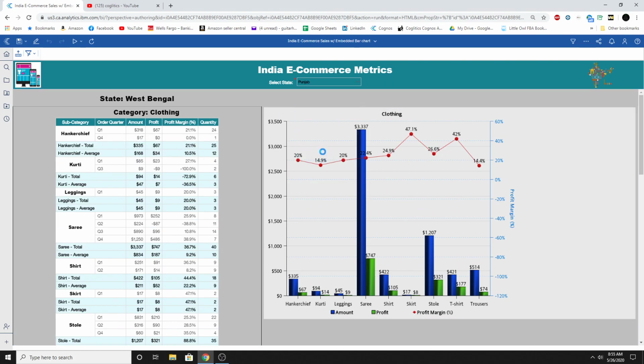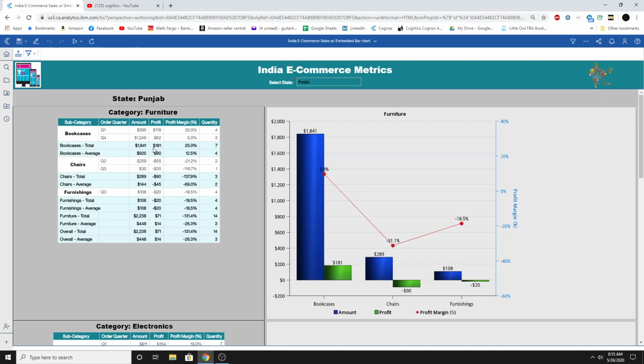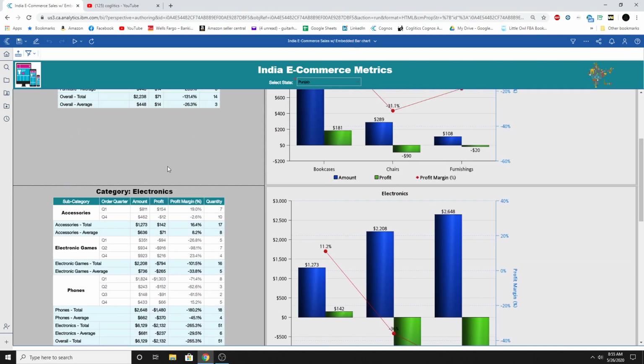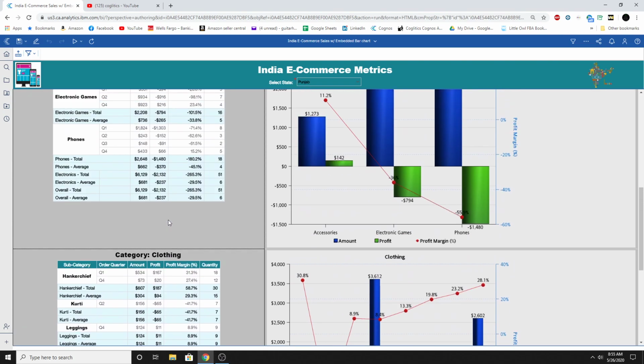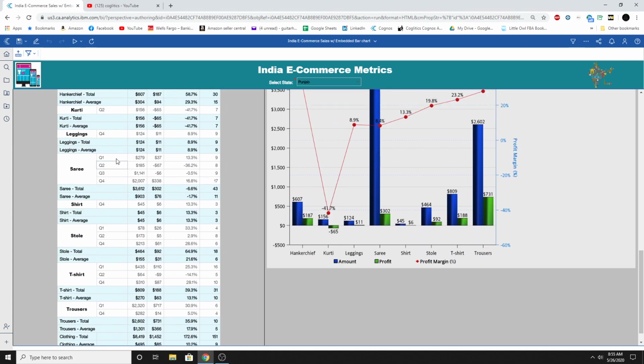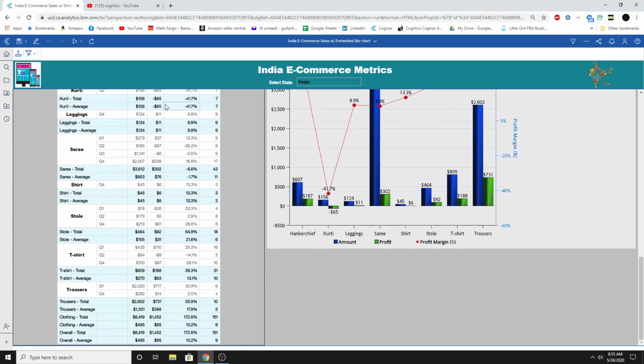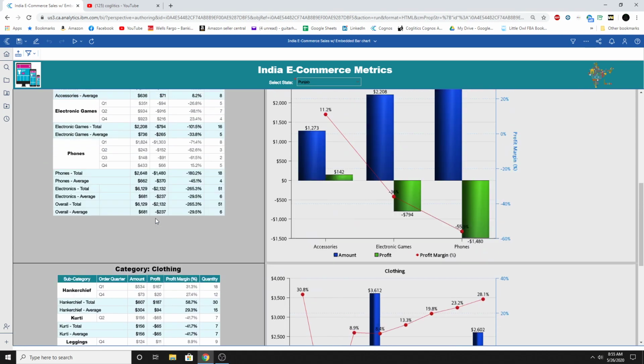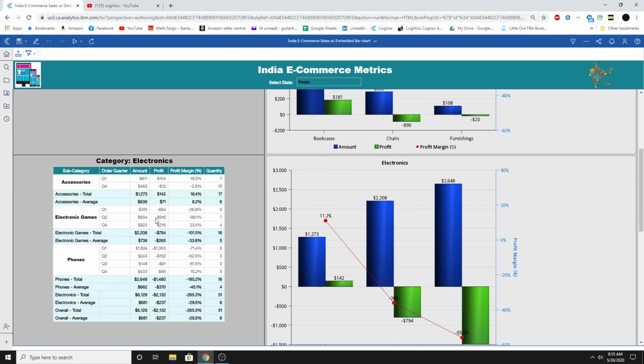Let's try just something else real quick, to show you something else. Here it's furniture, electronics, and clothing. And of course, you can see here it's much bigger with the clothing report because there are many more categories and metrics to cover.